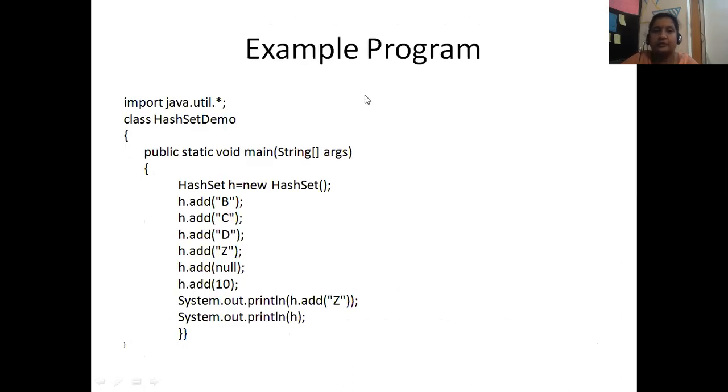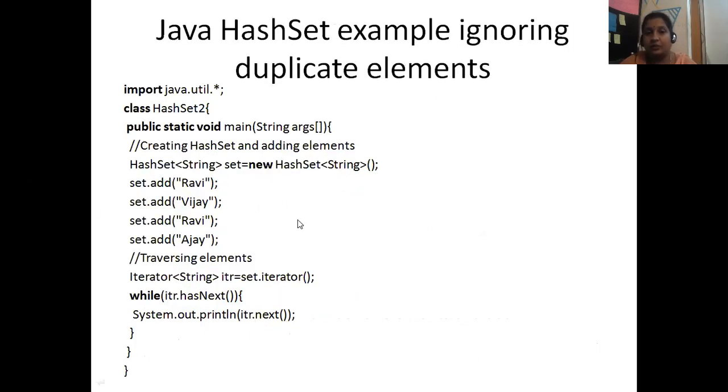So this is one example program. HashSetDemo. HashSet h equal to new HashSet. If you want, you can restrict it to String only. Then h.add("B"). It is not like LinkedList or ArrayList, where first B will be added and next C will be added. It is not like that.